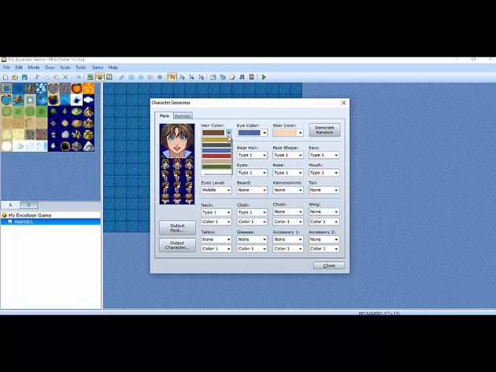And then we'll start with the hair color. It can be anything that you want. Eye color. There's all kinds of combos. Skin color. You can even click Generate Random, and it'll completely randomize the entire thing.